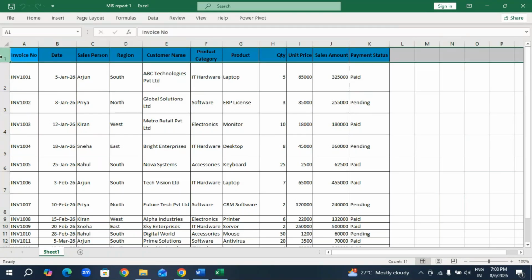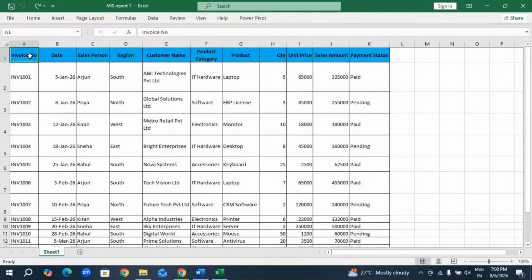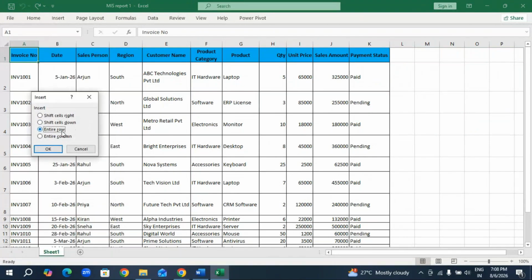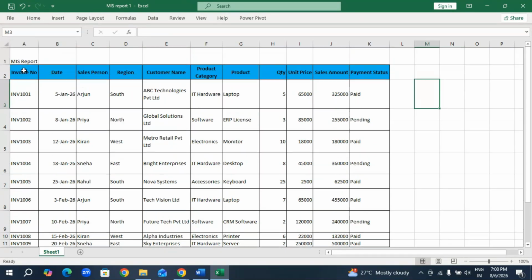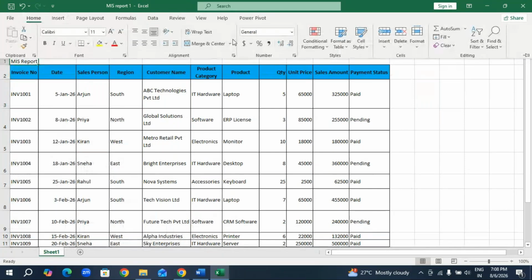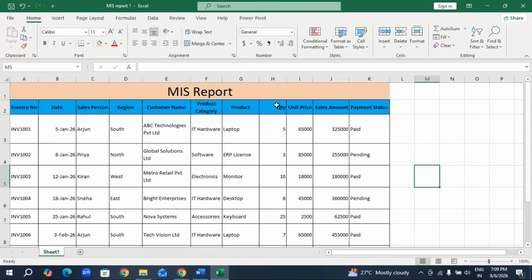So here for this, insert. I'm going to merge and center, make it the details. A little bit I'm going to increase. This is the MIS report.